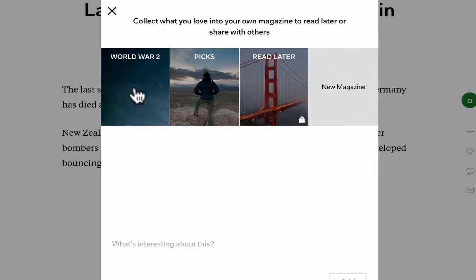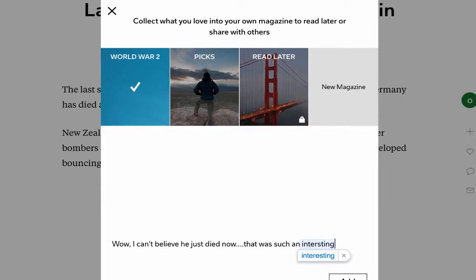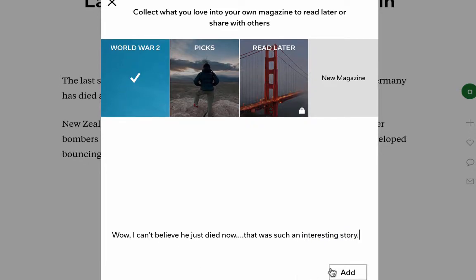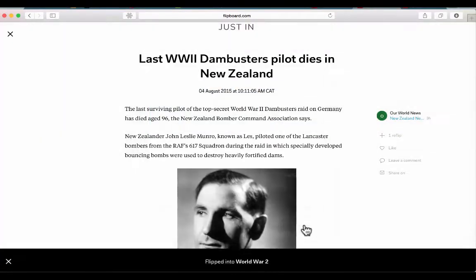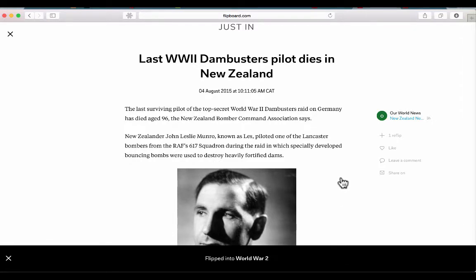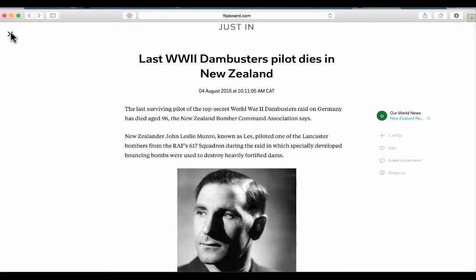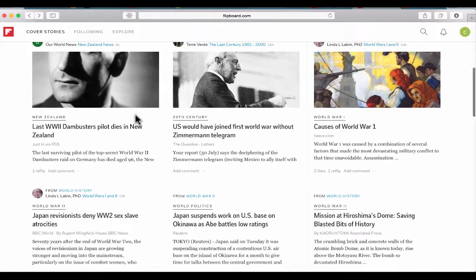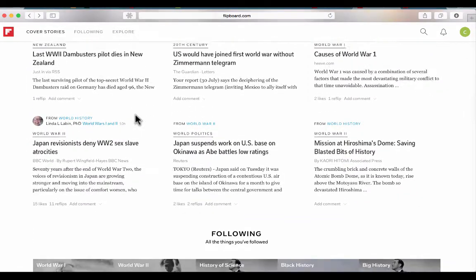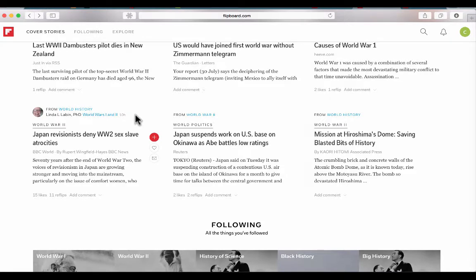So you can create a new magazine if you want to have subcategories. This is a World War II story. We're going to put it into this magazine, and there is an opportunity also, which is very useful, for the student to also add a comment. And they just hit add. So it tells us we flipped that into our World War II magazine, and we can hit the X to go out and continue to read what other articles are being suggested around World War II.